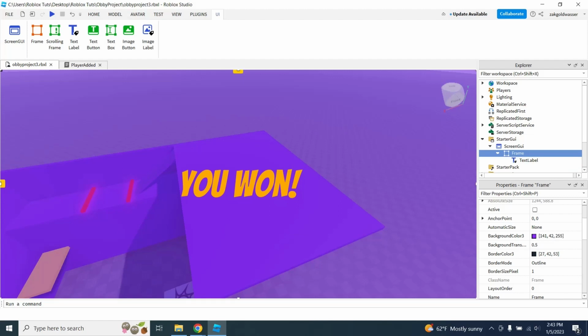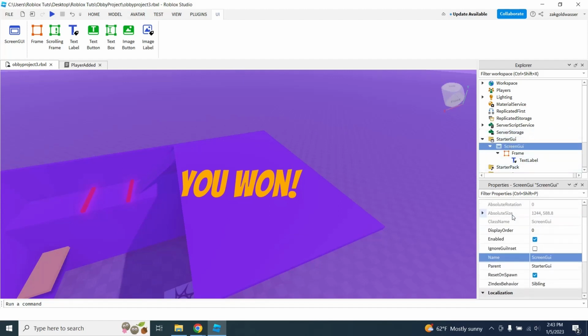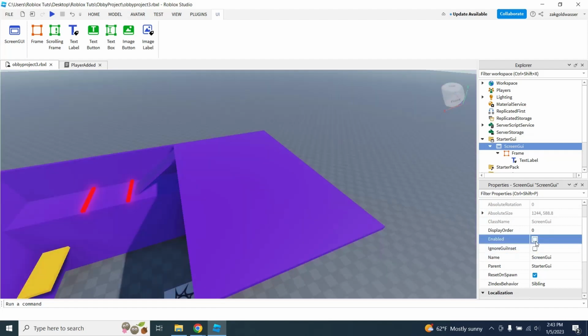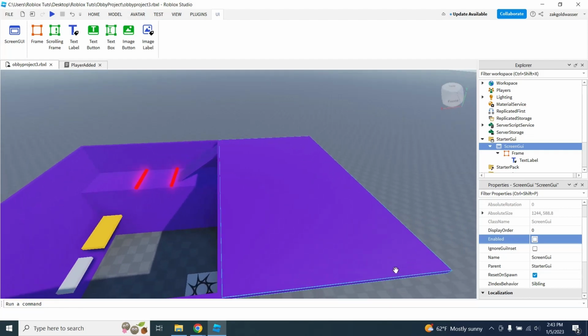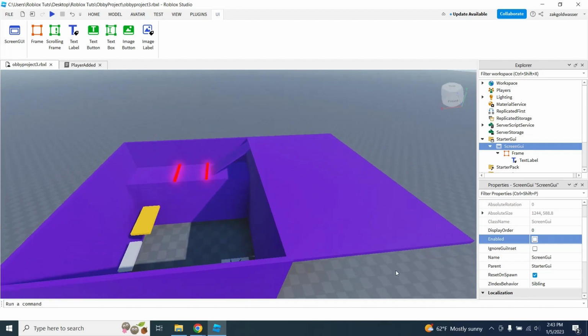Now we gotta do one last thing before we get into our code. So we go to Screen GUI and we click Enabled. And that makes it invisible because that's actually what we want. We want our windscreen to be invisible until our player reaches this platform. So now we just gotta write a code that will make it visible again.